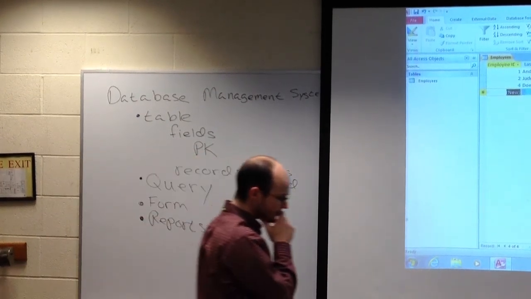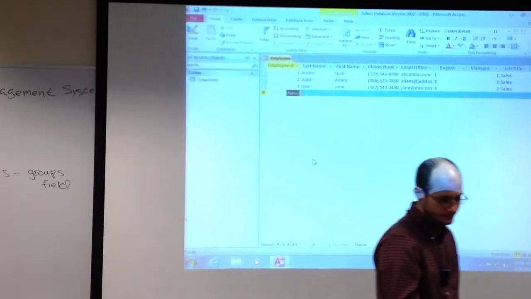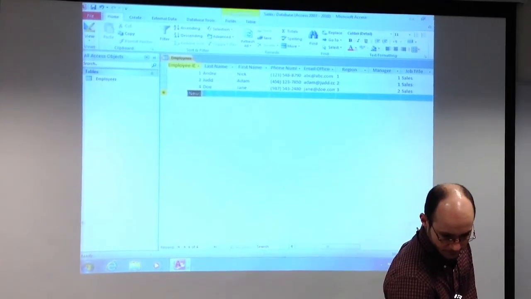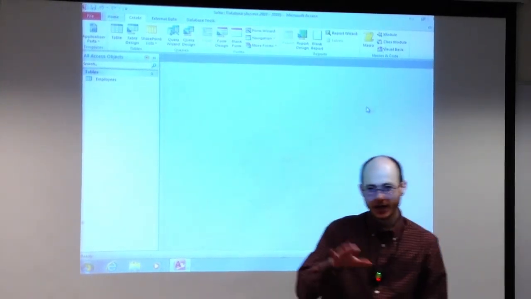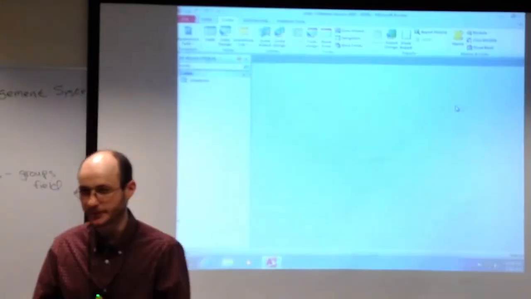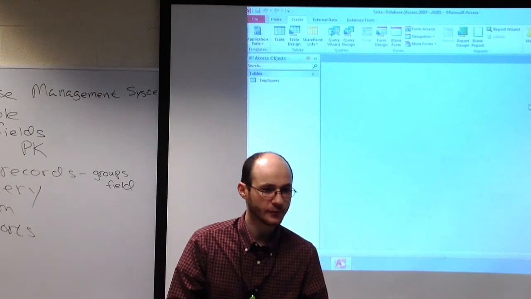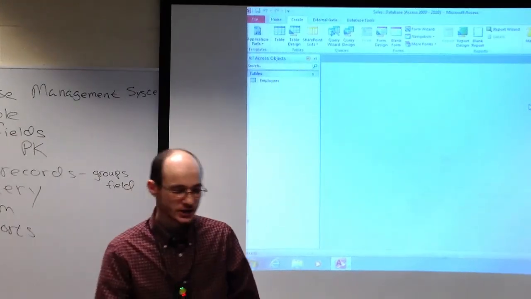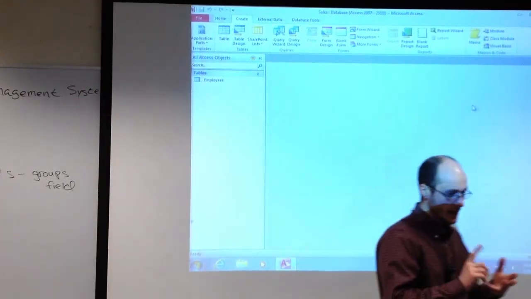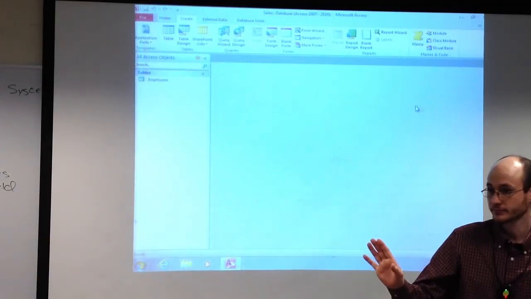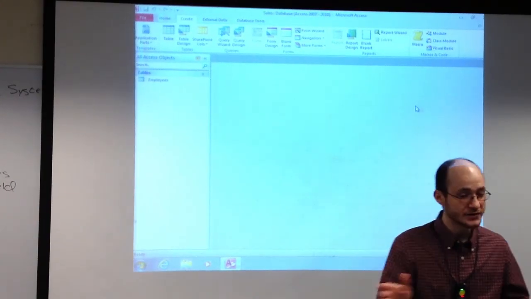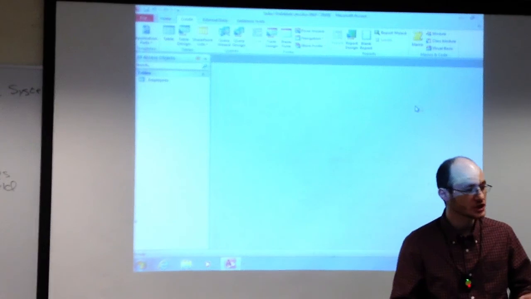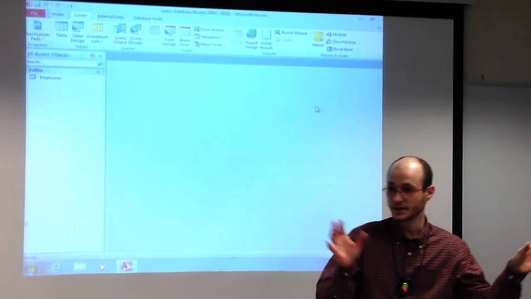Let's close out of this table. Now you guys are getting the gist of the difference between the views, datasheet view and design view. We're going to create another table. We're going to create it very simple. It's going to be first name, last name, and manager ID number. That's it. Of course, we can add to it later, but all I want to do is show you the relationship between the employees and the managers.